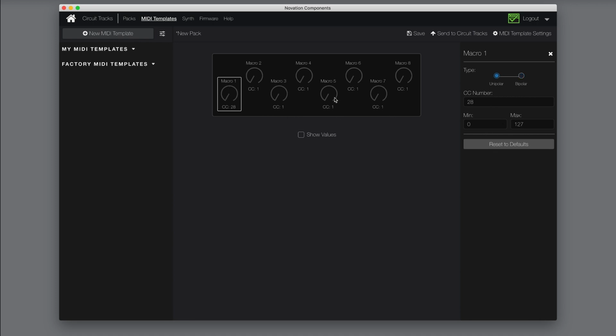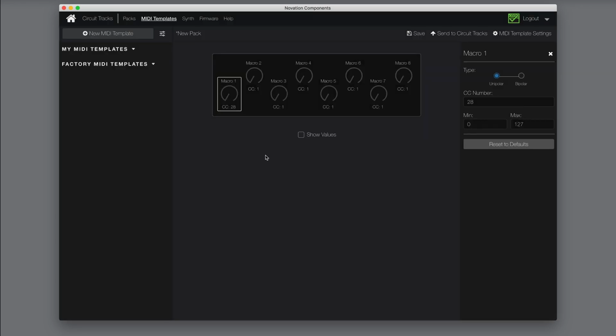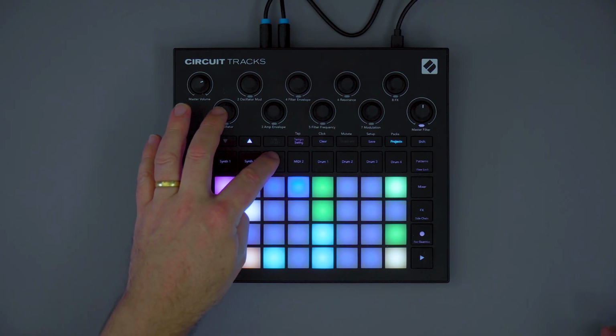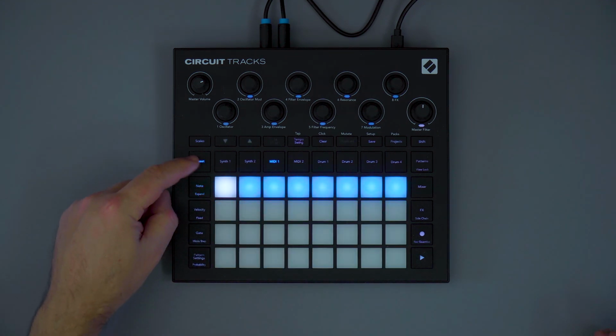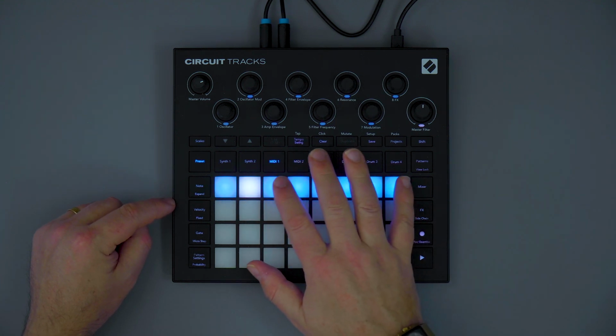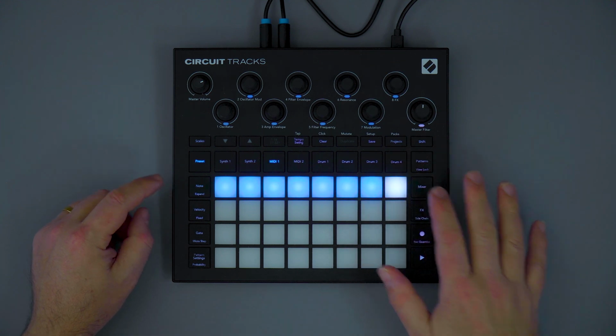And once that's there, I can happily send that to Circuit Tracks. I'm now given 8 positions that I can store this template into. I'll choose template position 1. That has now been sent directly into my Circuit Tracks hardware. To access these custom templates on the hardware, when I'm focused on a MIDI track, I can then press the preset button, and I now have access to my 8 different custom templates from the switches and the top row of the pads.